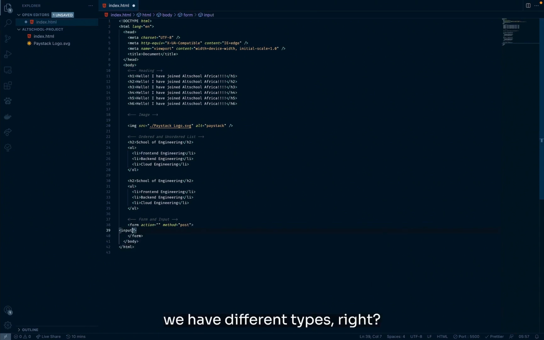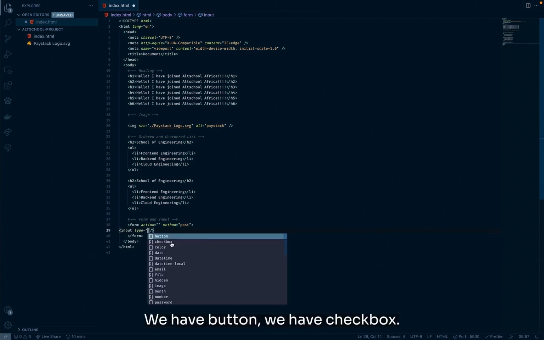Then input. We've talked about input, and we have different types, right? We have button, we have checkbox, we have color. As you may be wondering where I'm getting all this, this is coming from VS Code IntelliSense. Yes, that is inbuilt, and you can also install some other IntelliSense. VS Code has a lot of extensions that you can use to fasten or to enhance your development.